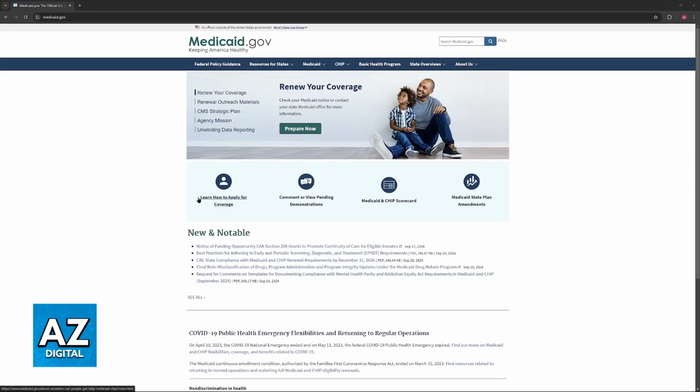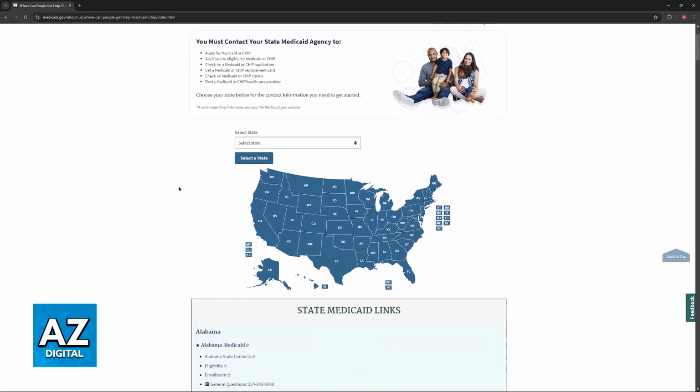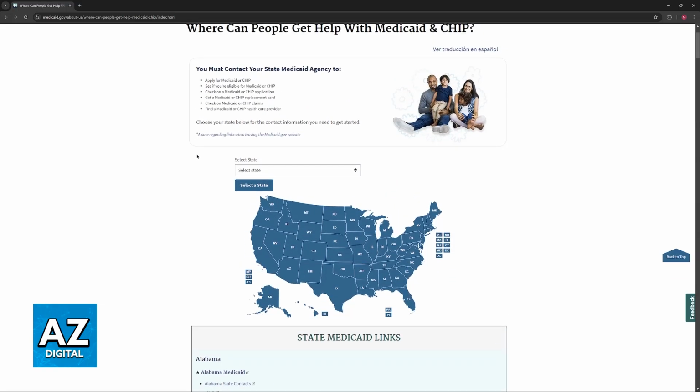So if you would like additional help with this, go over to the Medicaid.gov website and click on this option, Learn how to apply for coverage. In here, you will be able to see this map and a bunch of links related to Medicaid. Through these links, you will be able to apply, see if you are eligible, check on an application, get a replacement card, check on claims, and find healthcare providers.